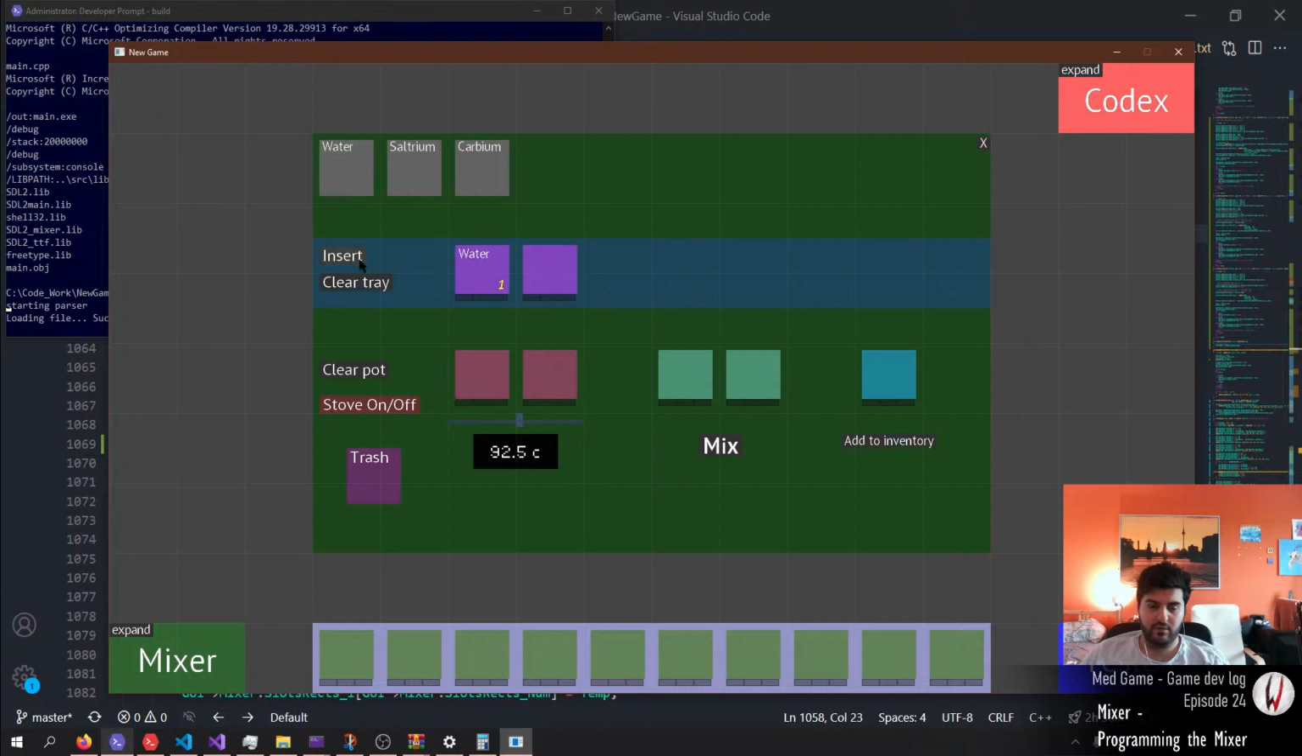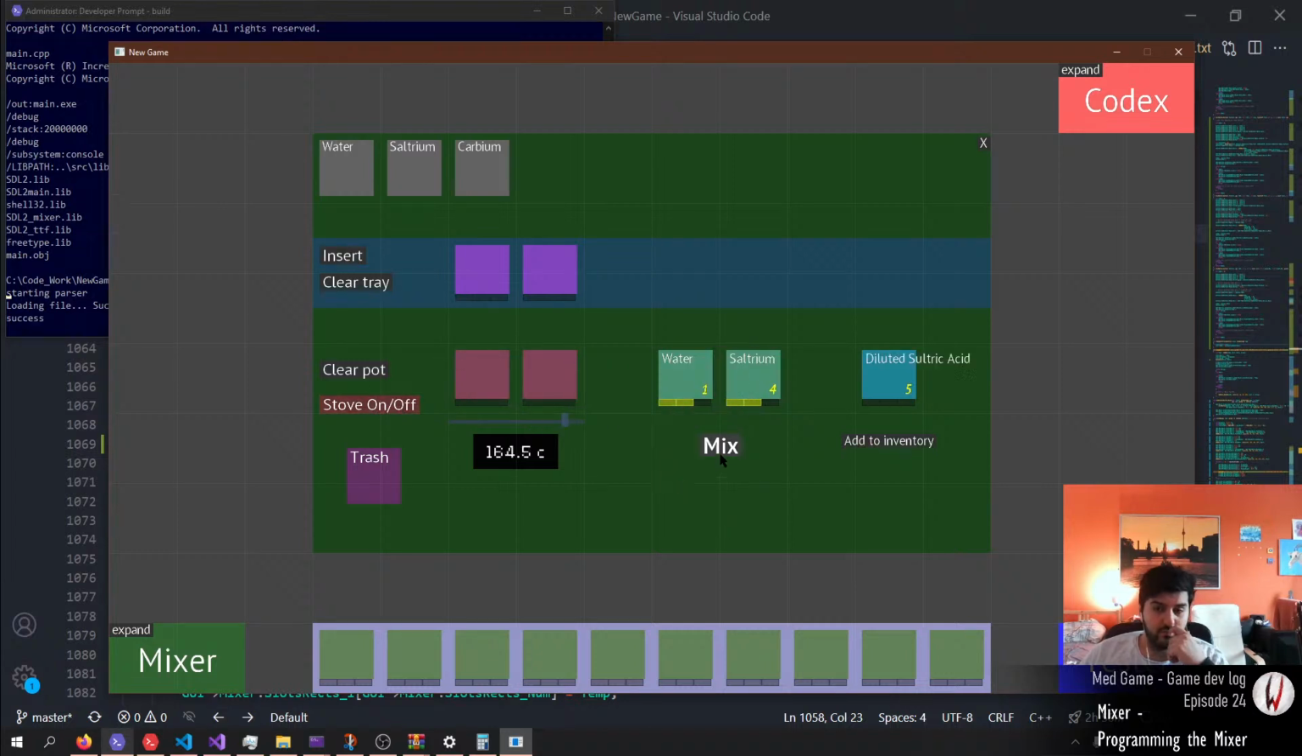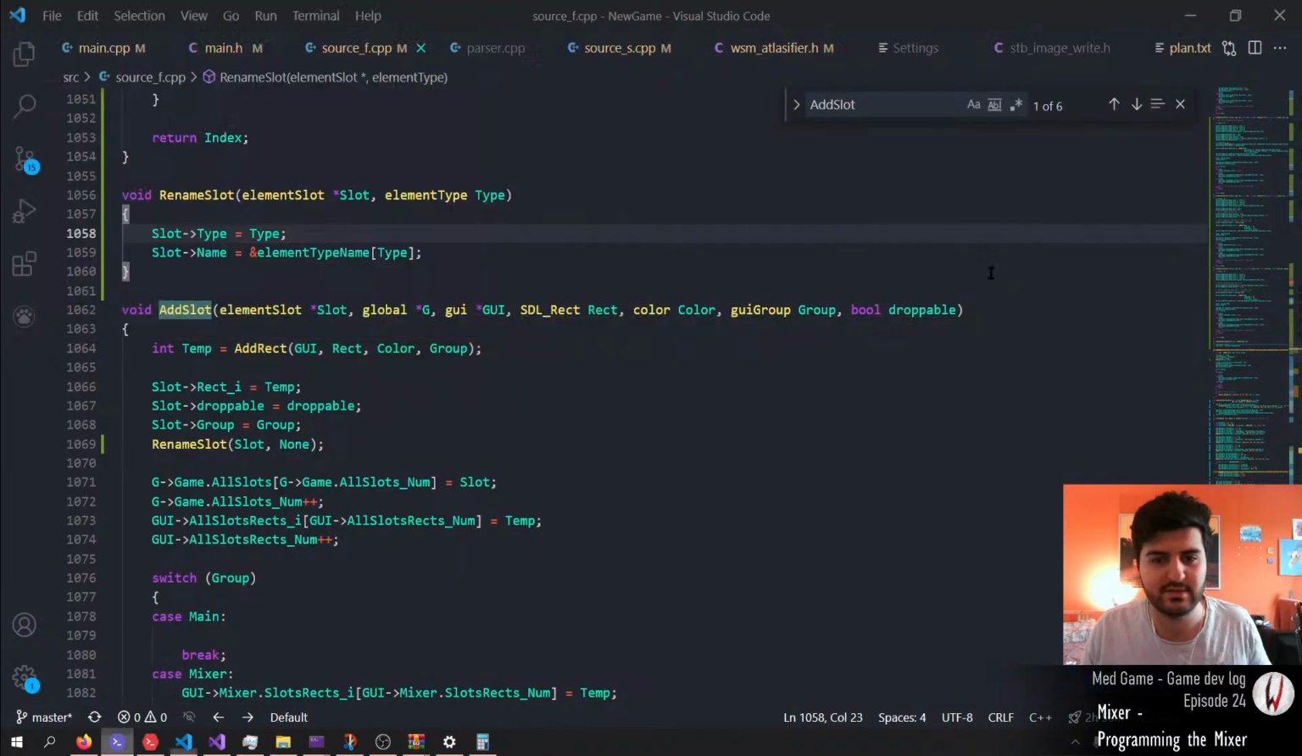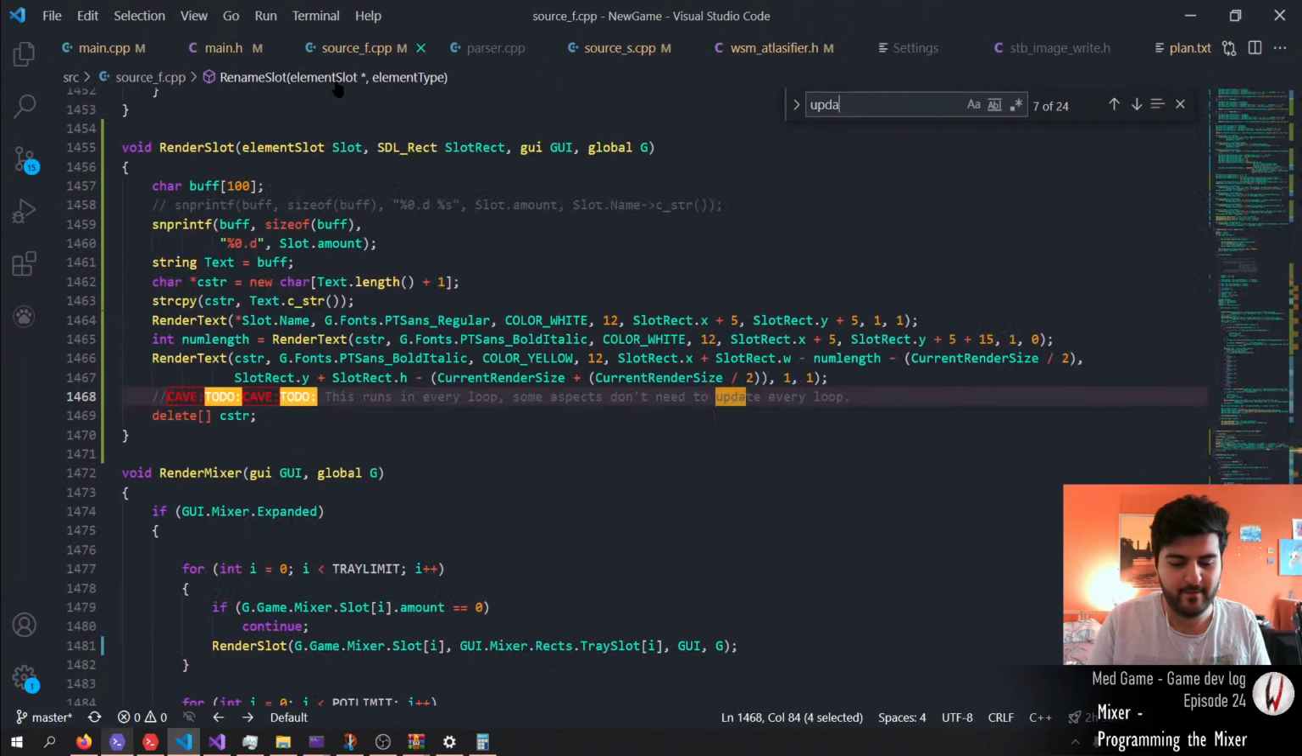Clear, right? So we have one water, stove on, put it here, pour sulfurium, stove on. Let's get him over. Put it here, mix. Yes! Why is it diluted? It is 20% though. Yes! Yes! Alright, so let's get back to update mix.